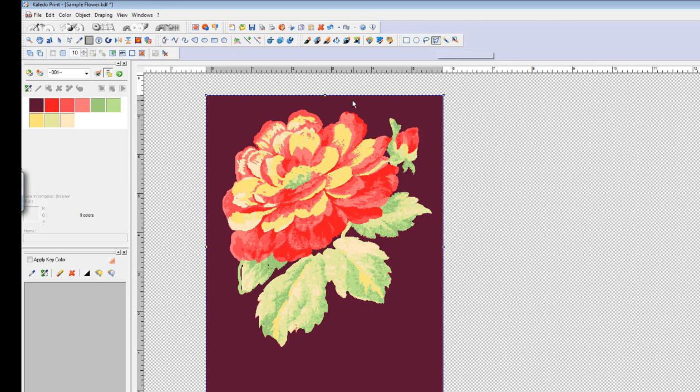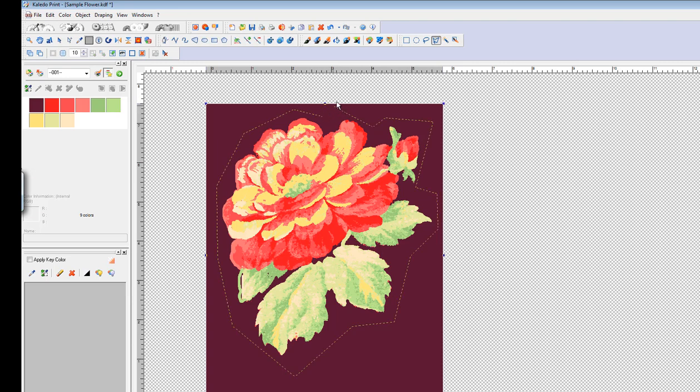So here I'm going to use my polygon tool, and I am going to draw around my shape. When I get to the end of my shape, I'm going to right click. When you right click, you get a vivid green dotted selection that shows up. Let's say I want to get rid of all of the ground that is around my flower.